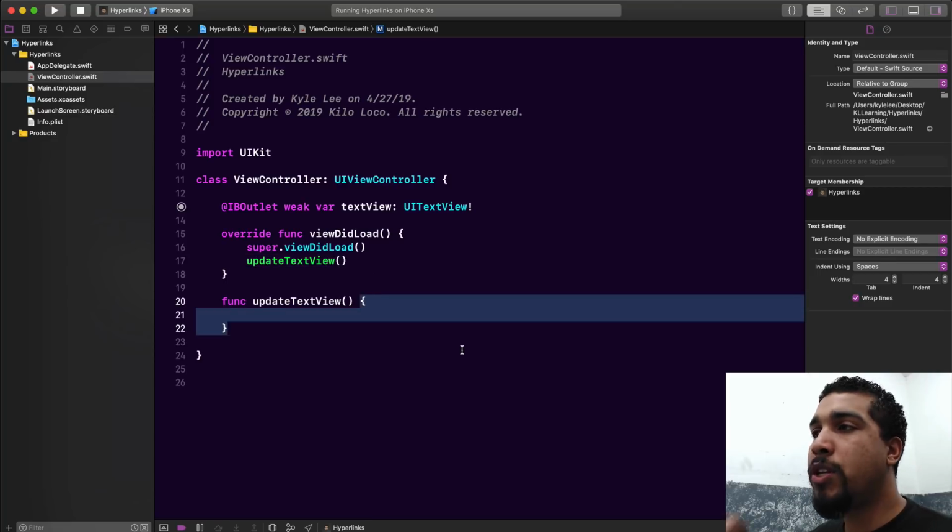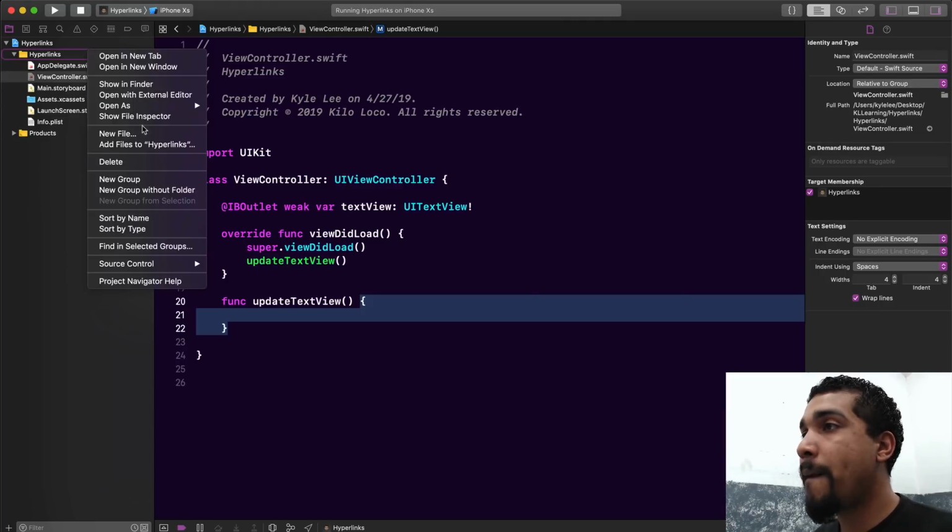Now, you could do this right here inline, but just so that this is something a little bit more practical, something that you could use in your projects multiple times, we're going to create a new file so that we can do an extension on NSAttributedString.